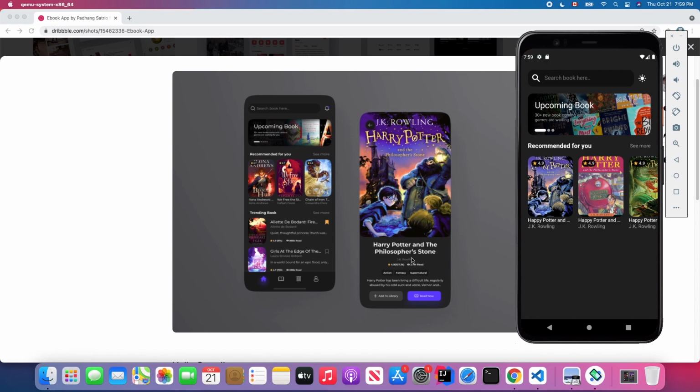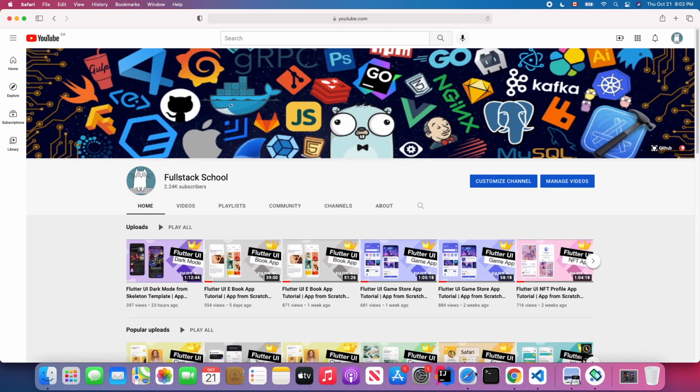So in the last lesson, we finished part of the homepage in this novel app. So in today's lesson, we are going to continue working on the training book section, the bottom navigation bar, and a detail page for the novel.